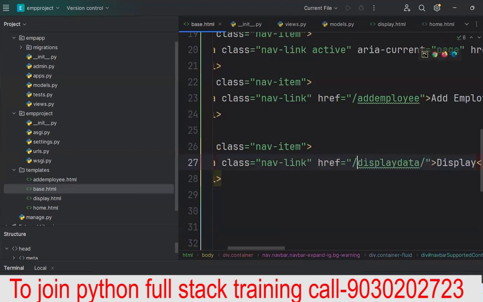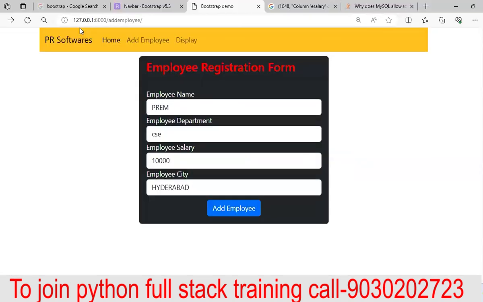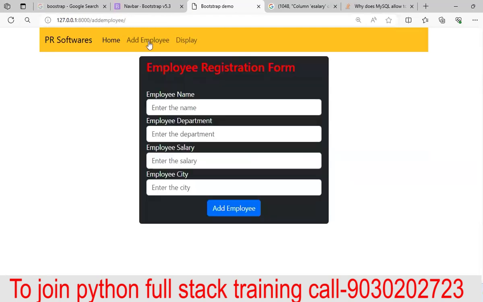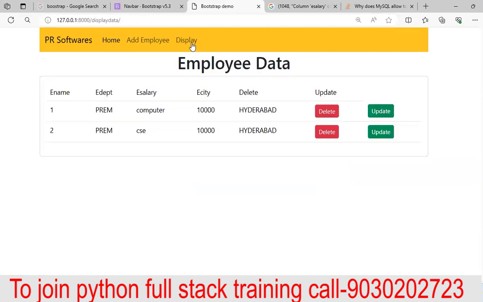Okay, so save the things and come to your page, refresh. Now directly you click on display. My data is visible. You click on add employee, it is coming. So like this you can add the data. Now if you want to make home clickable, you can make one URL and add that also. I will show you, don't worry.